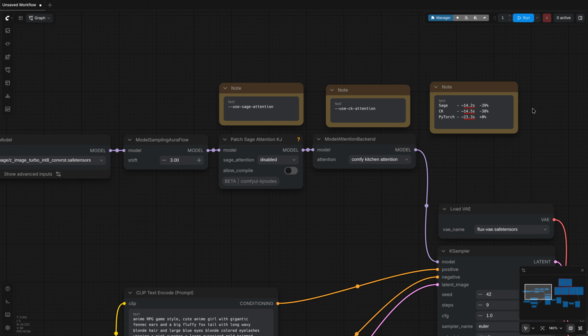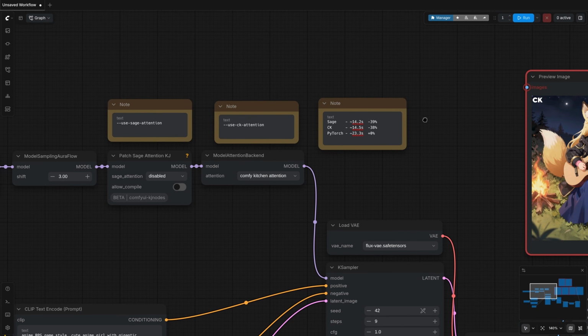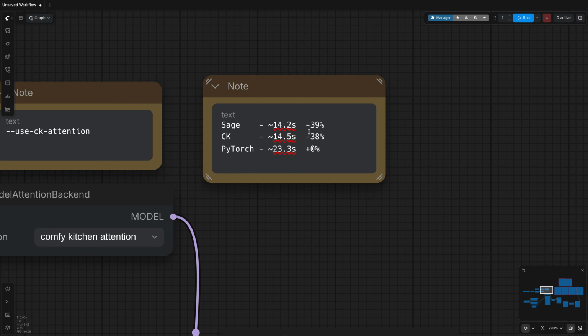Now, what are the speed gains like? So compared to sage attention, it's nearly identical in speed up. If you look closely, there's a tiny difference. So in Z image, it's about a 1% difference. So in terms of actual time, that's 0.3 seconds. And compared to PyTorch, it's a lot faster. So around 40% less time is very, very good.